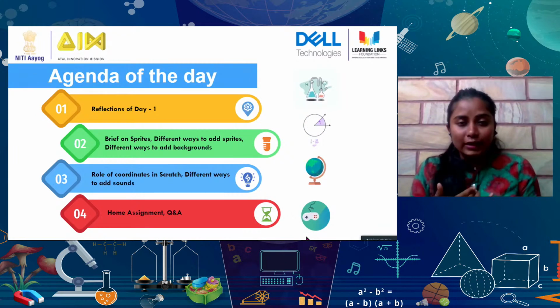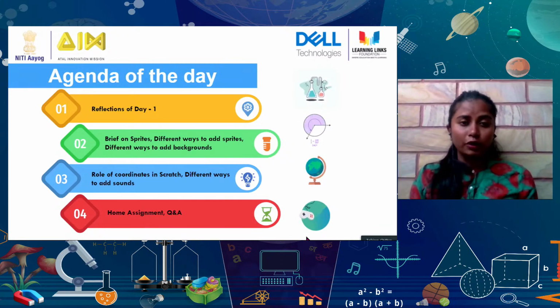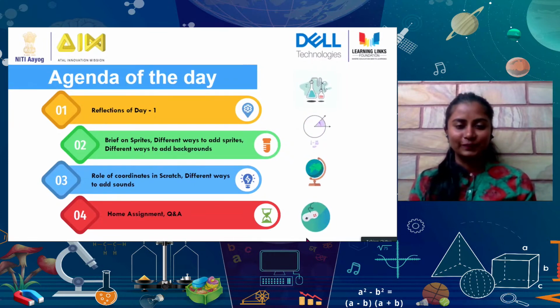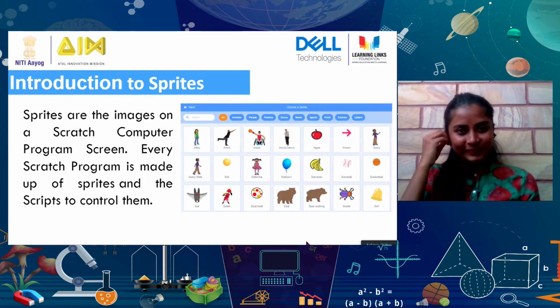You can add your own sounds also, which are already there in the library, or you can record your own, or you can get them from the internet, any way that you can add them to Scratch. And finally, we'll have a fun assignment. We'll also receive Q&As from you. And now I would request Mr. Neeraj sir to continue.